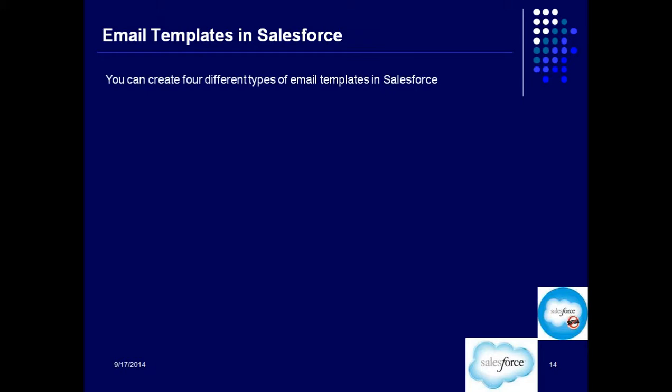You can create 4 different types of email templates in Salesforce. Text email template: all users can create or change text email templates. Okay, so text email template is a basic email template where you cannot do any formatting, plain text basically. Okay, normal, no formatting, no colors, nothing.